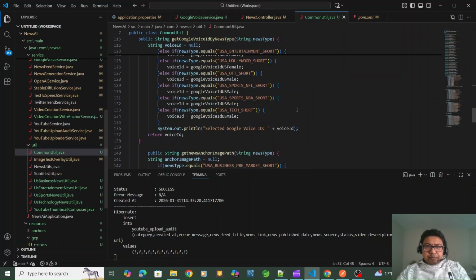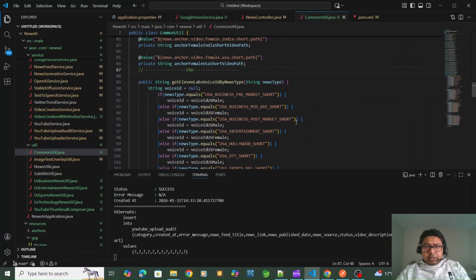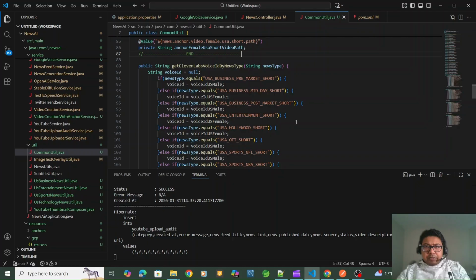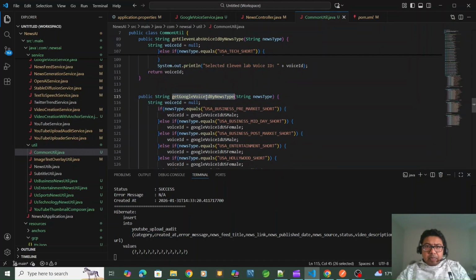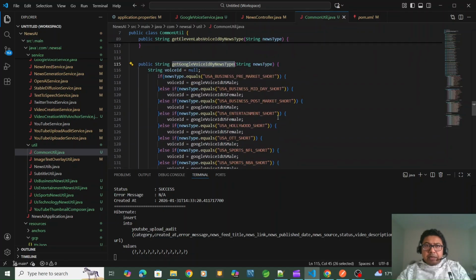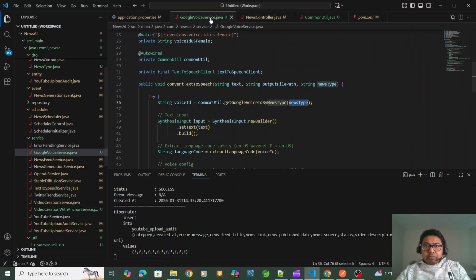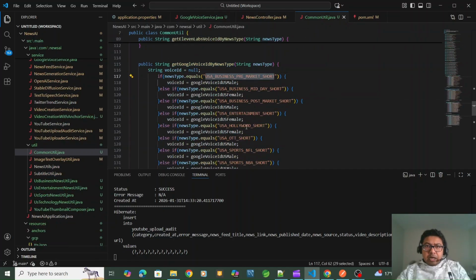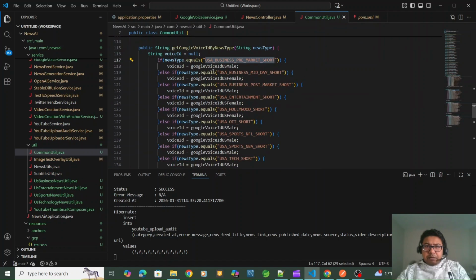So I'll show you again. I showed these things in my previous video, but I'm showing it again. So this is that get Google Voice ID by news type. This is what I am calling from here, and this is the logic. Based on the news type, I am choosing one voice, either female voice or male voice. Basically I am publishing a news, so I am deciding for which news I need which voice. So that's how it is working.